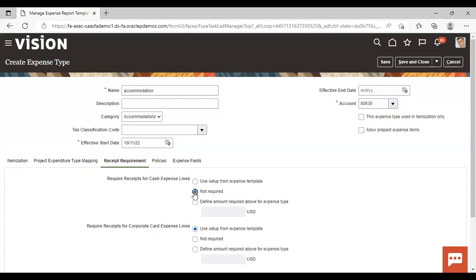If you want to use the same setup as given in template level, then you can select this option as use setup from expense template. And if you want to define, for an expense type, a particular amount above which receipt will be required, you can select this option and give your desired amount. Fine. So right now I'm using setup from expense template only.